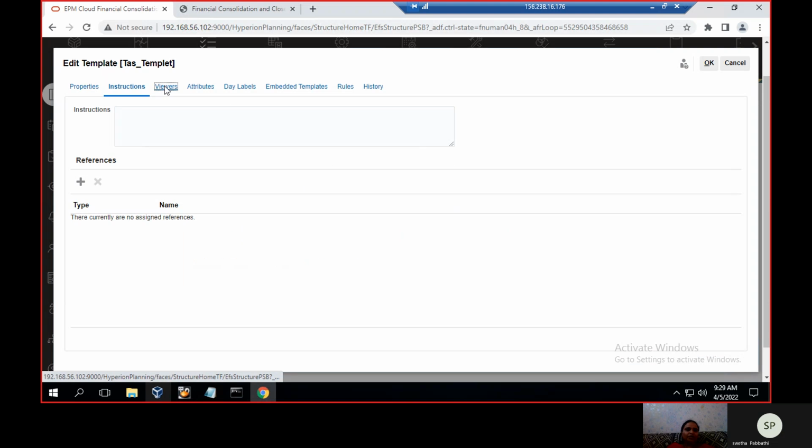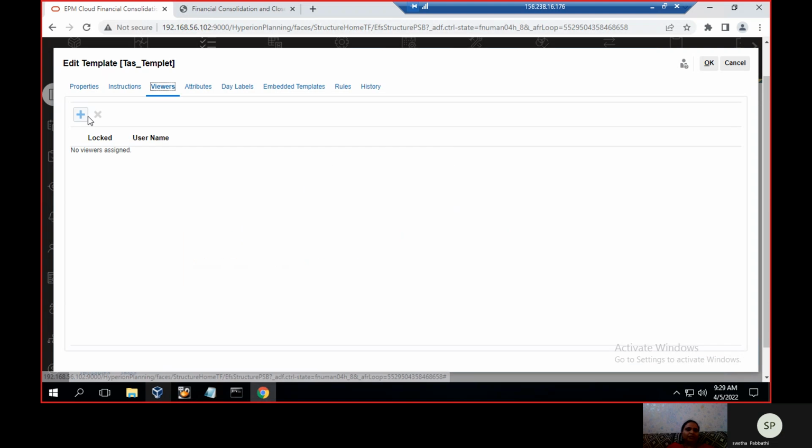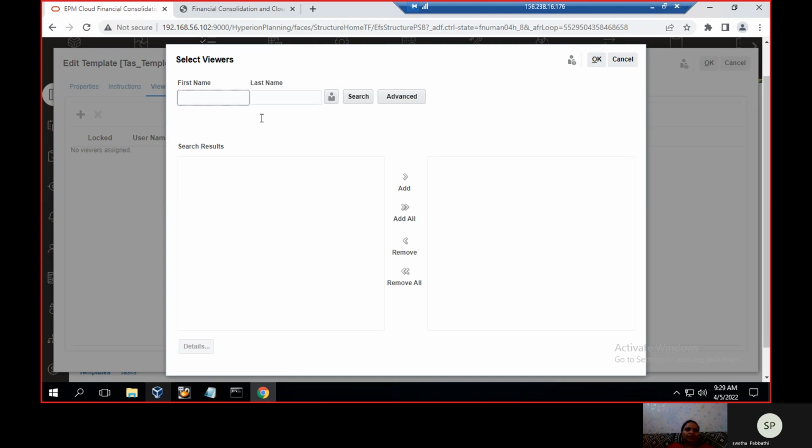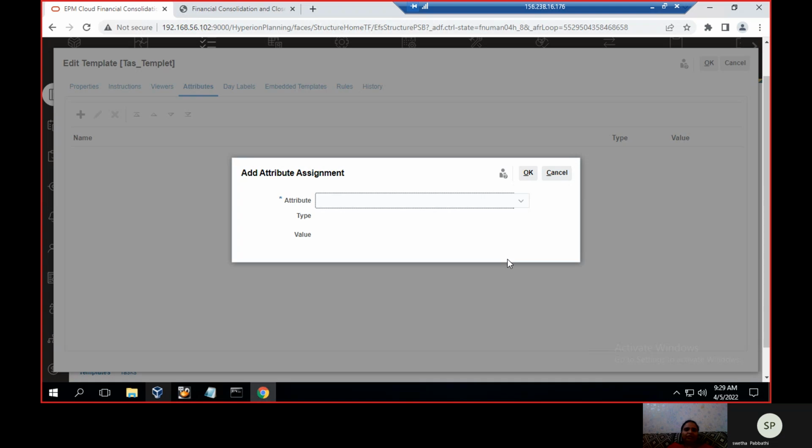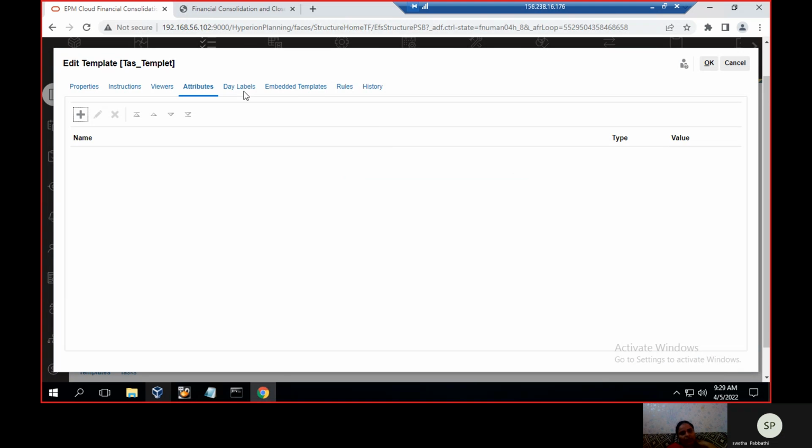Next, viewers. If you want to give viewers, you can give them from here. And then attributes. If you want to give any of the attributes, we can give them here. Then the labels.